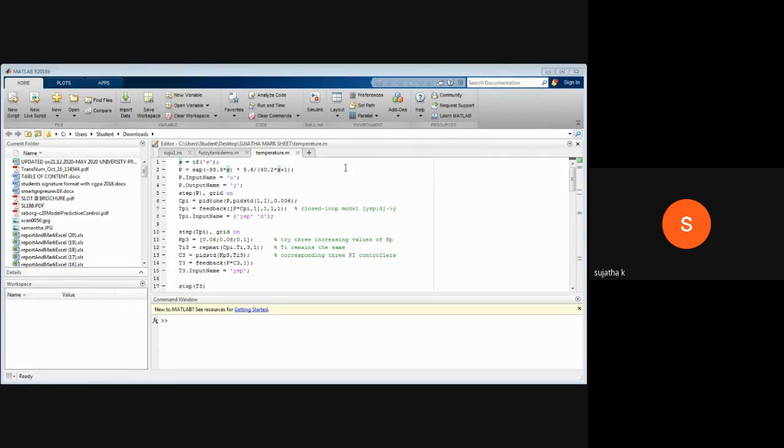Once you open MATLAB, you will have an environment like what you see there. You have a current folder, then you have an editor, then you have the command window, all this. Using this editor, you can type the program, execute the program, debug the errors, and also find the output.